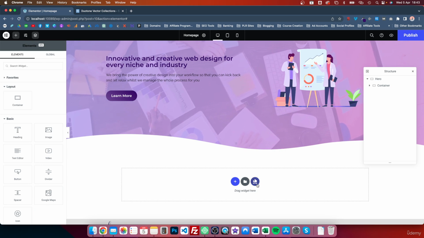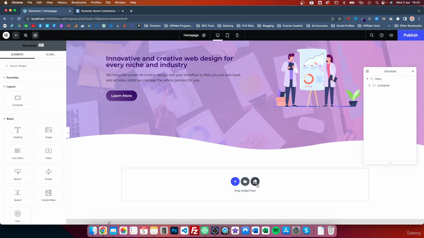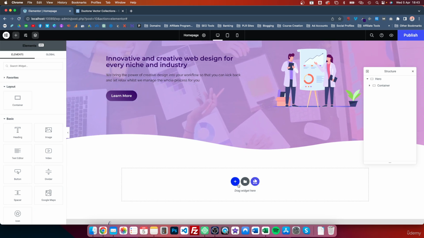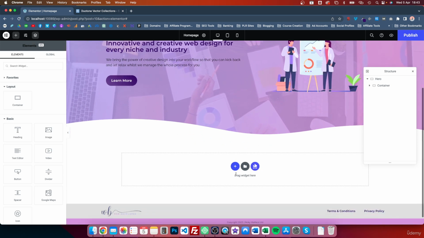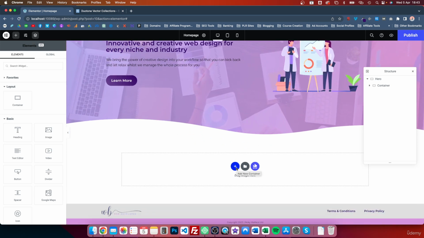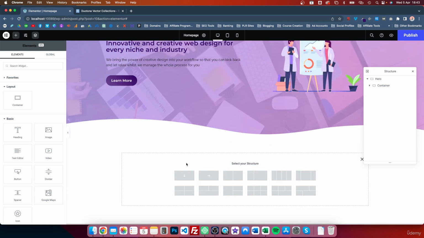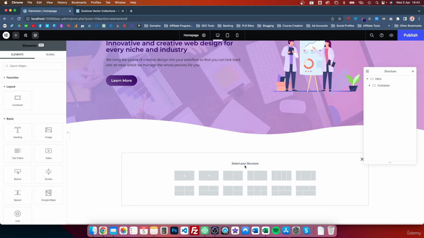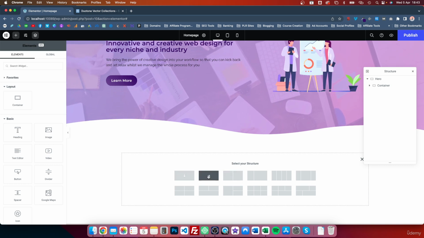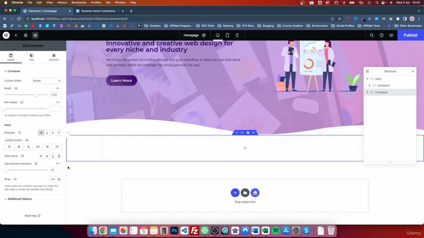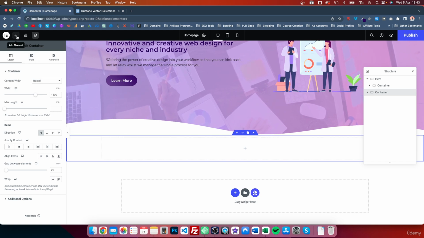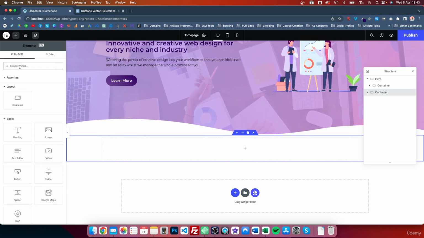So I would actually normally use a premium Essential Addons element here, but of course we are working with the free version of Essential Addons, so we're not going to be able to do that. But if we just create a new structure here, let's go ahead and select the horizontal. And then inside that, we just want to add an element. So let's hit that plus.